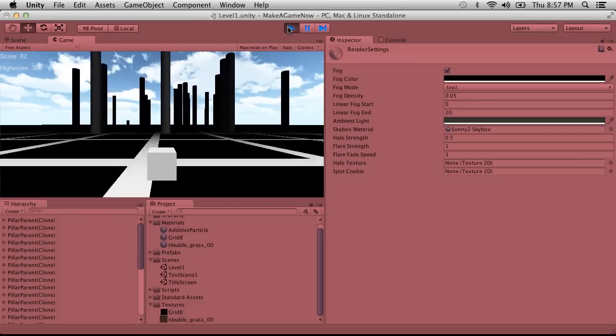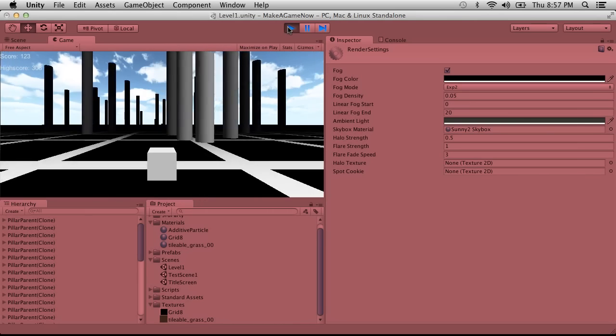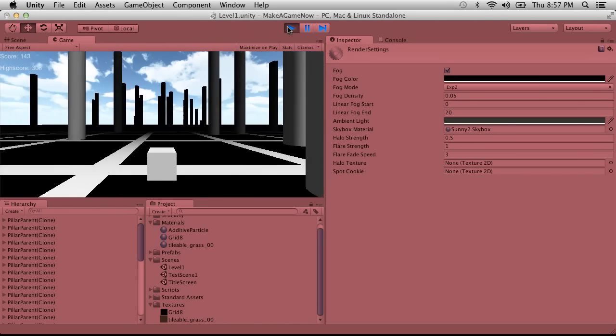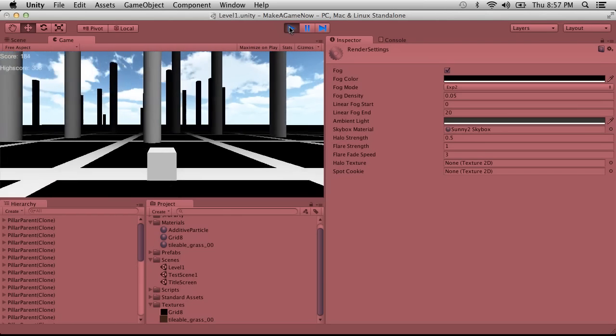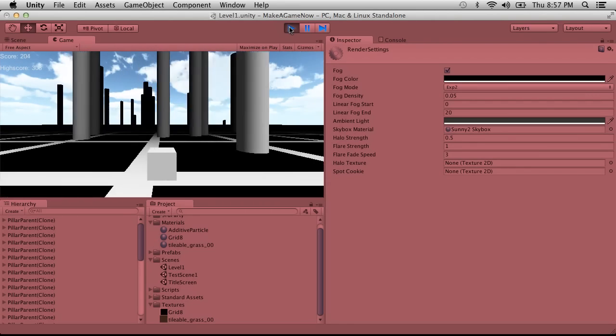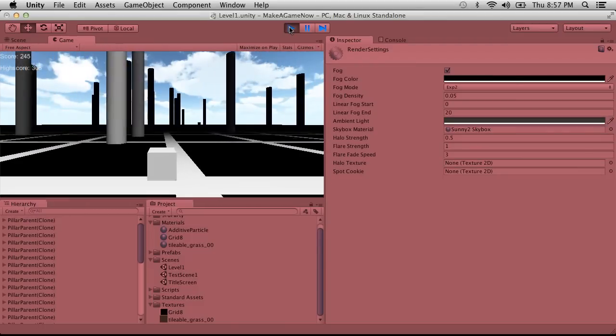And as they come in, they become white. That's kind of cool. So maybe we can play with the fog some. And we aren't making an N64 game, but it's kind of neat looking. We could make the distance a little bit farther, probably.